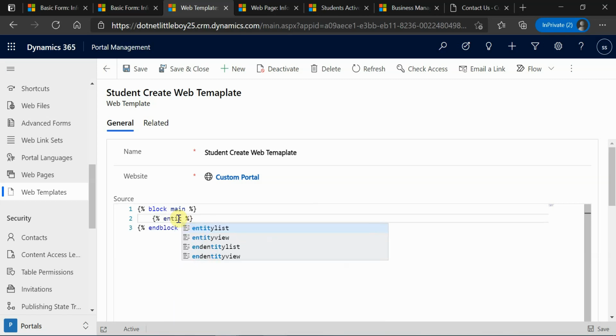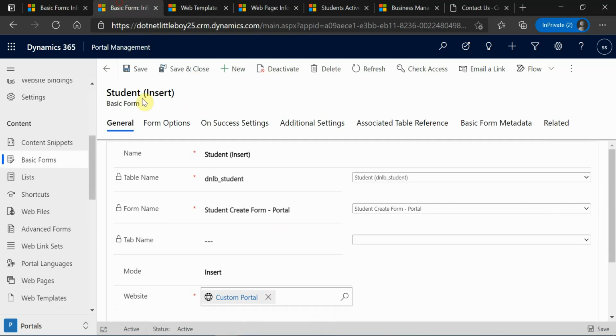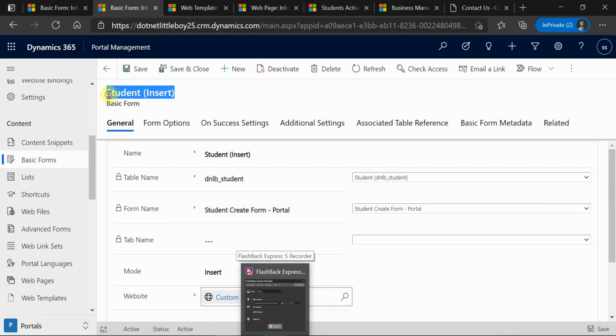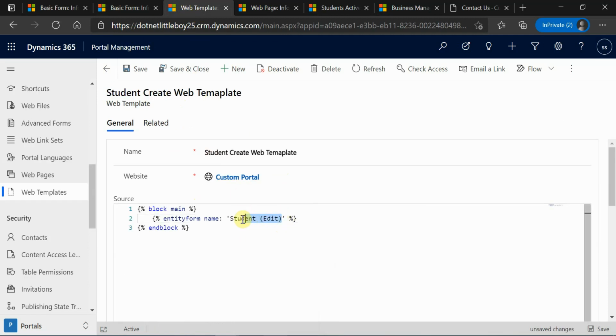So it will be entity form, and then name. It will be with this name. Okay, so I have included the entity form with the name student edit. Sorry, it will be for create. I'm sorry. This is for the create one, right? So for the create template we have to include the insert form. This is the form we have to include here, so I will include this name here. Okay. Now save and close. So this is the thing we have to write here.